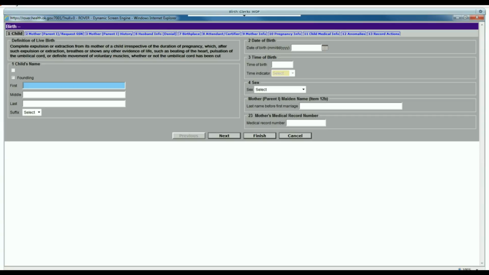The Child tab contains the name, date, and time of birth, sex, mother's maiden name, and a box for the medical record number. If the child is a foundling, an abandoned infant, or discovered, then you would check the foundling box above the child name. Start at the child's first name and use the Tab key on the keyboard to fill out all the information on this page. Unknown is not an acceptable entry in any of the name portions and will result in the certificate being flagged as incomplete. When finished, click the Next button on the bottom to move to Tab 2.